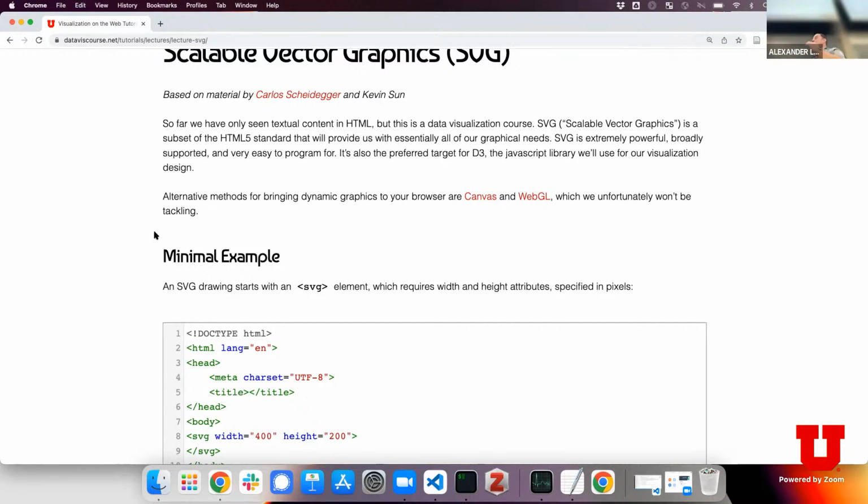Alternative methods for drawing something on the screen are Canvas and WebGL. Those are really cool technologies as well. If you want to do high performance computer graphics, you would be using WebGL. Canvas is something in between. It's a pixel-based drawing approach. It's also fairly fast, but it doesn't have this vector graphics idea. So you draw in pixels in Canvas, but you draw in vectors and shapes and so on in SVG. That's the big difference between those two.